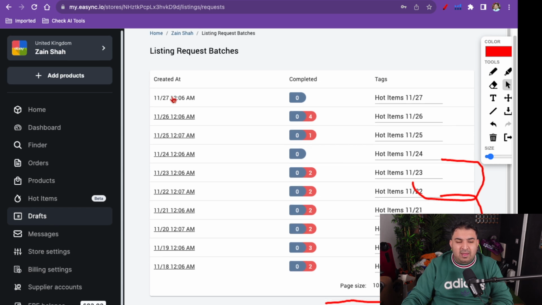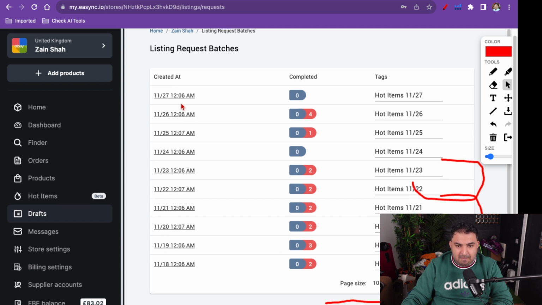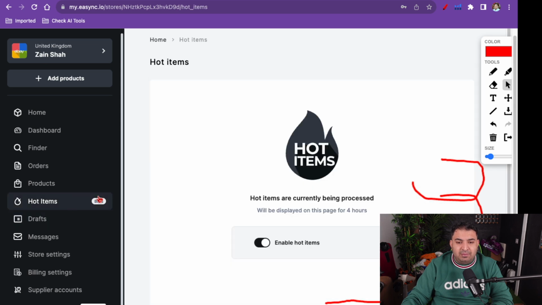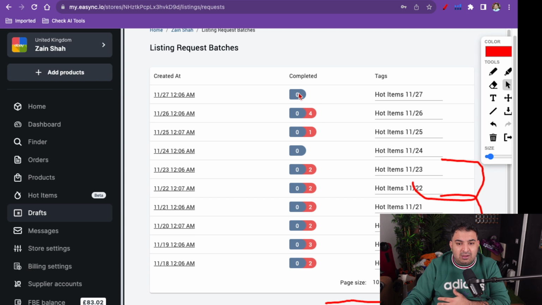For example, there are a bunch of different items that I have listed. You can see that they have been sent from the hot item tab, this one right here. If I enable the hot item tab, then I will receive an email, and new batches will be created right here, where I will see the hot items which are selling on a regular basis. You're going to receive an email which is linked with your eSync account. I can manage my messages from here as well, all that kind of stuff.